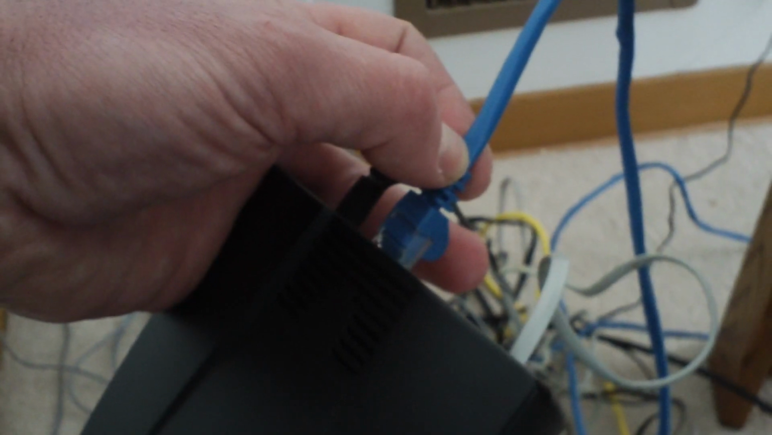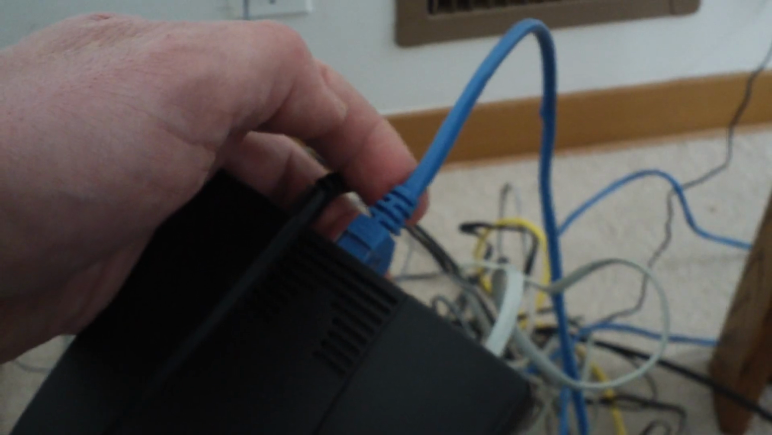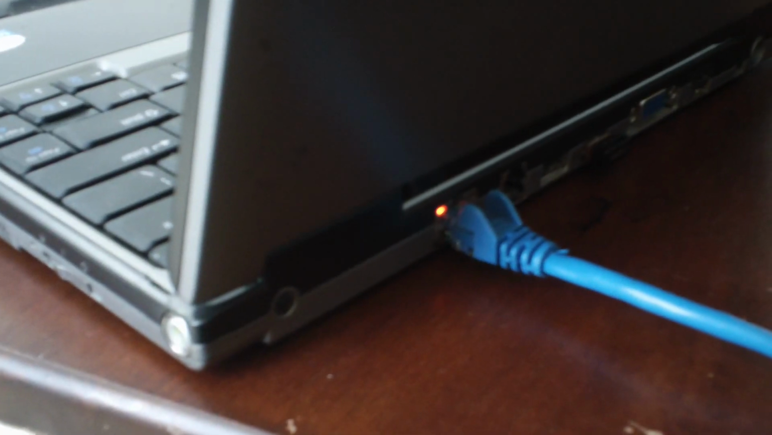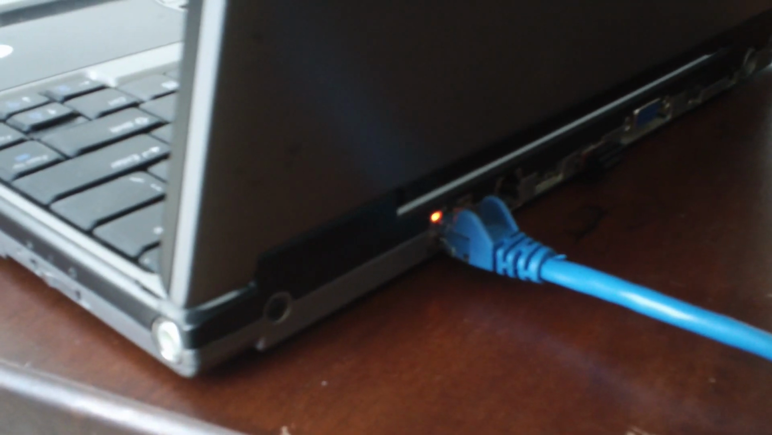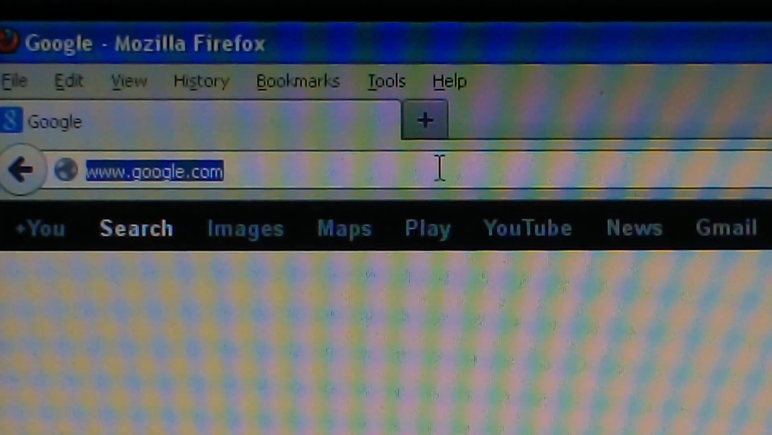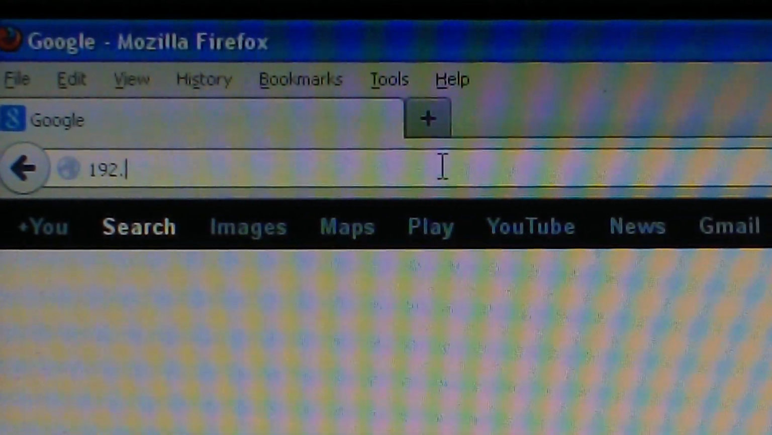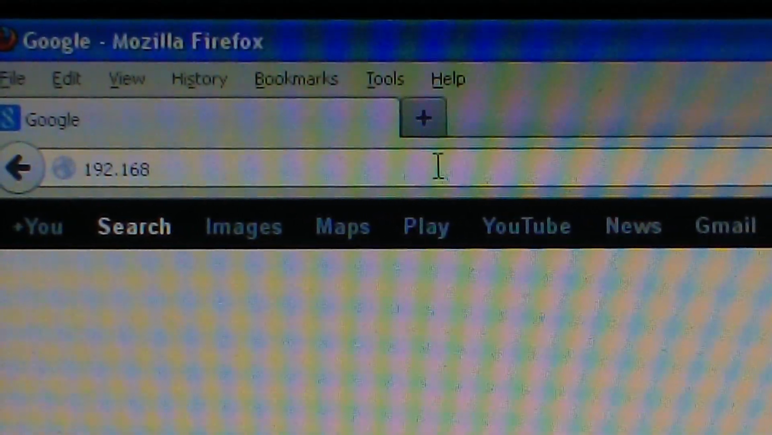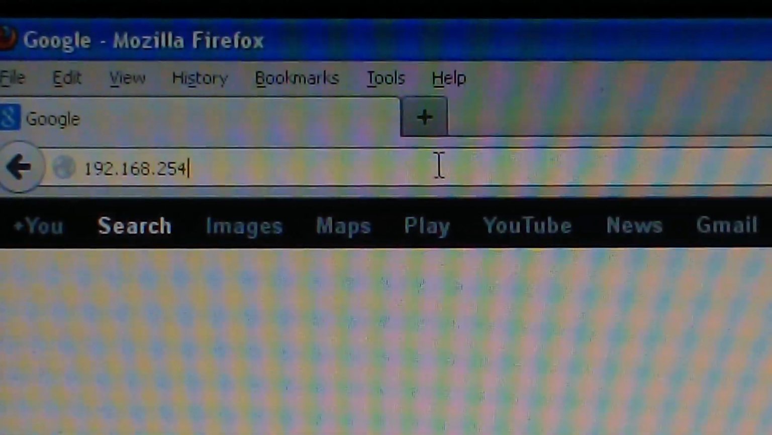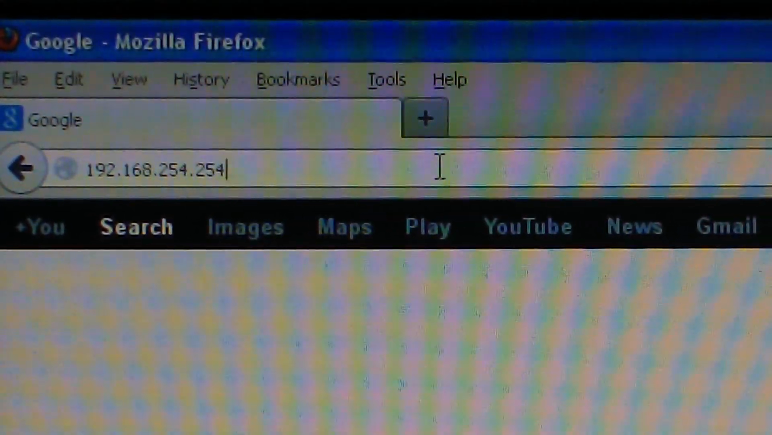The first thing they told me to do was go ahead and unplug my router and plug this Ethernet cable in. That's going to go directly to my laptop. And then here you can see my laptop is directly connected in with that Ethernet cable. Then the next thing they had me do was open up my internet browser and type in 192.168.254.254 and then hit enter.